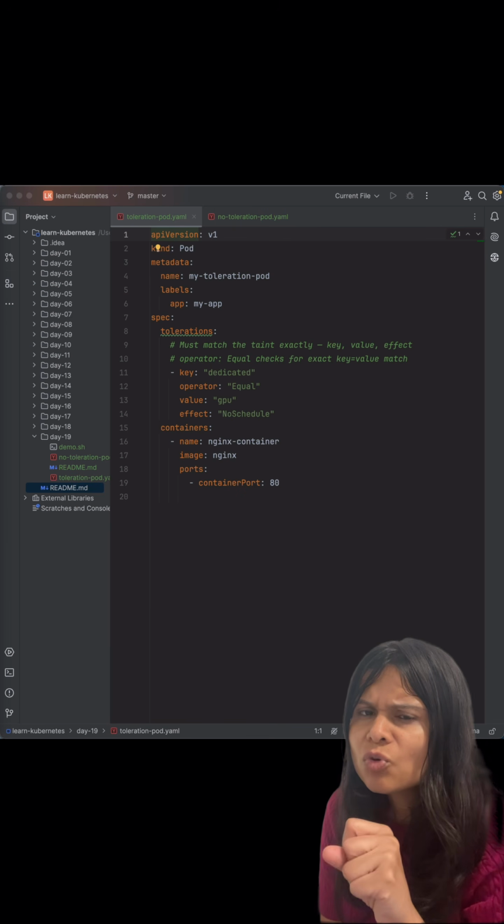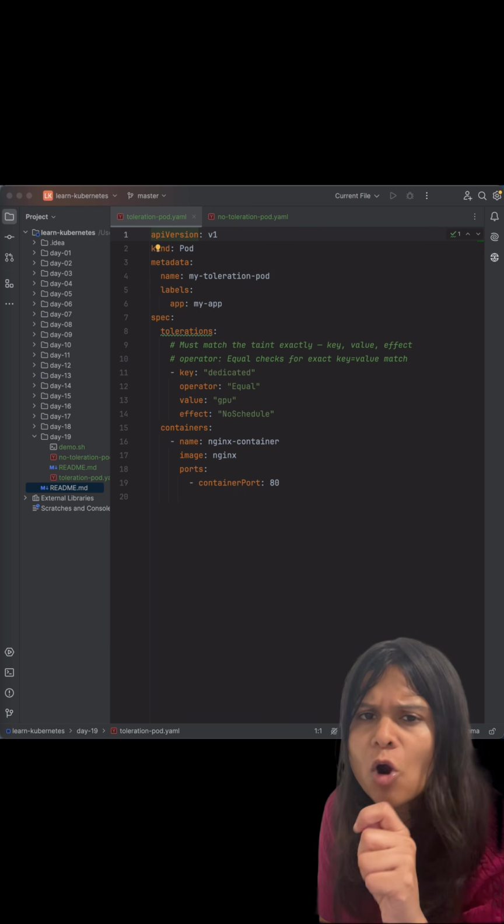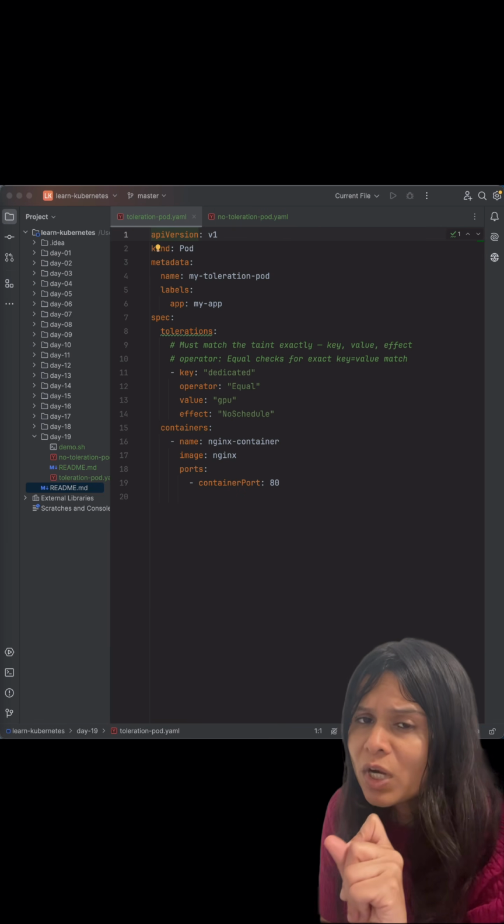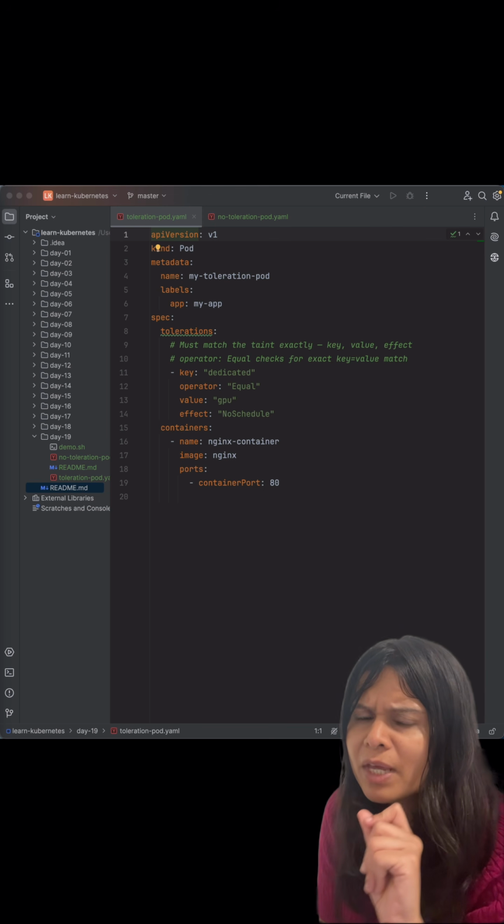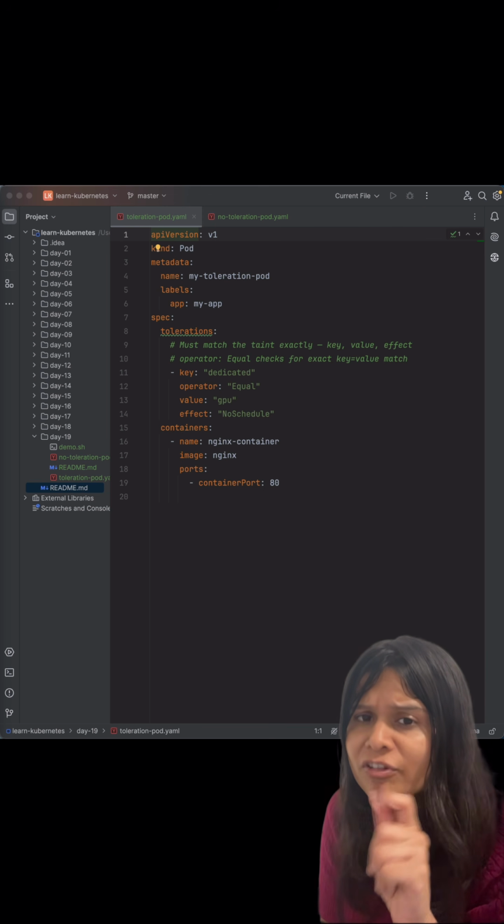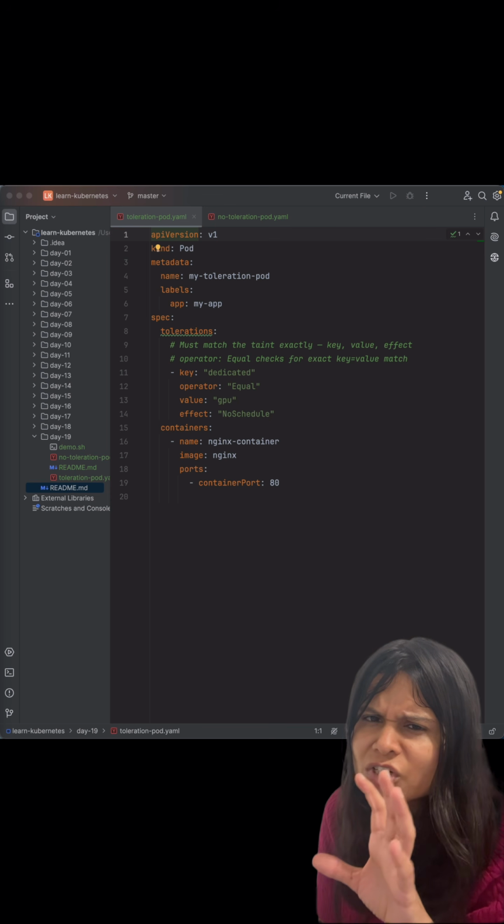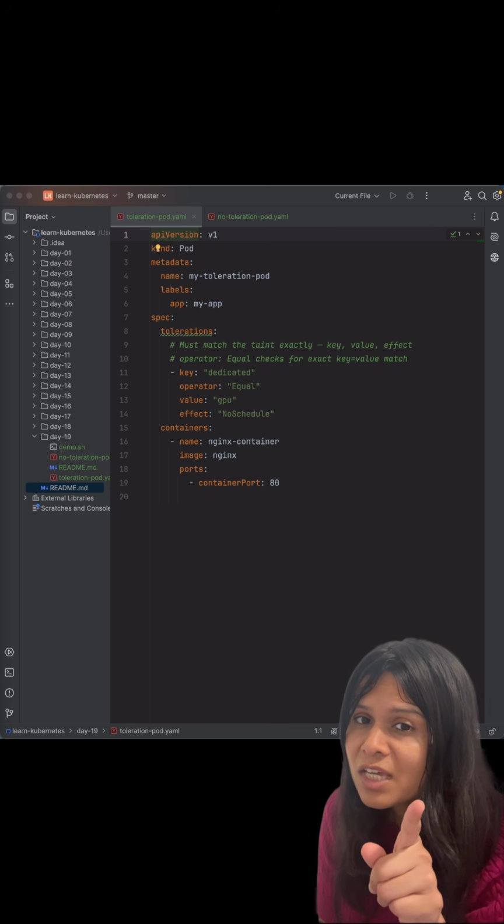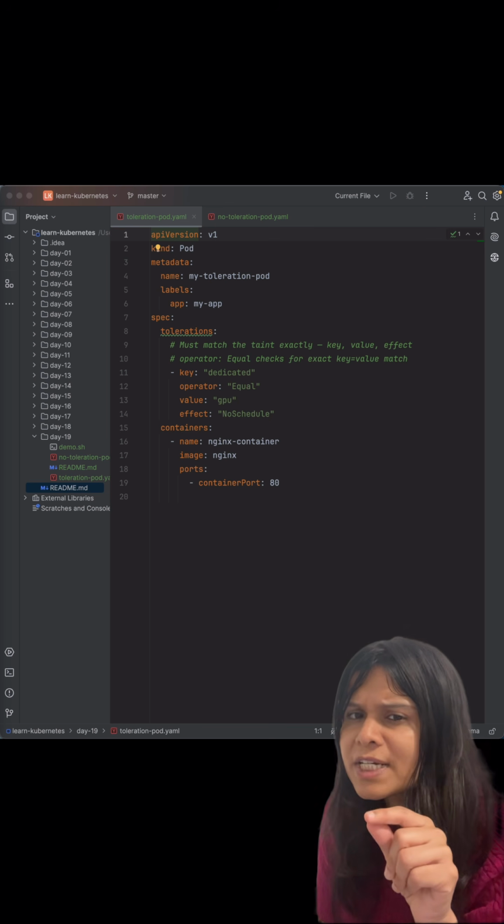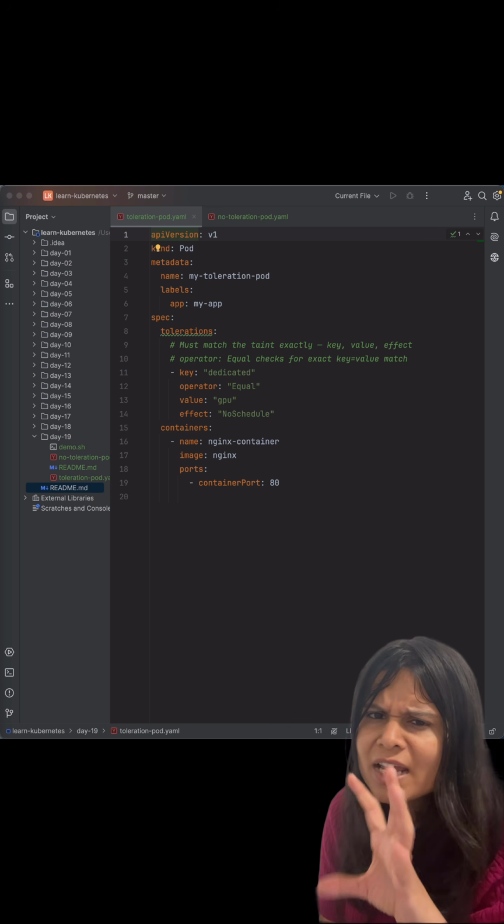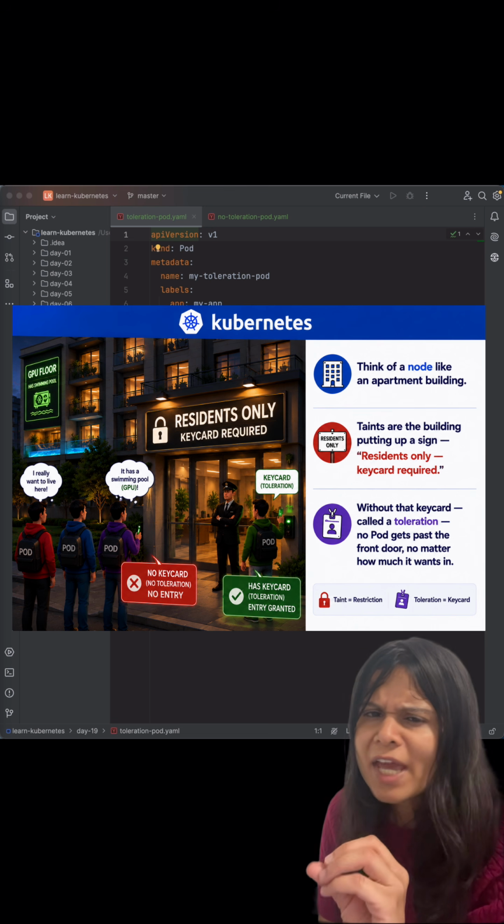On day 18, we used node affinity to attract the pod towards a node. But that only works if the pod is well behaved and sets the right affinity. What if a random pod with no affinity at all still gets scheduled there by default? In this case, you need a way on the node itself to reject the pods unless they are explicitly allowed in. Think of a node like an apartment building.